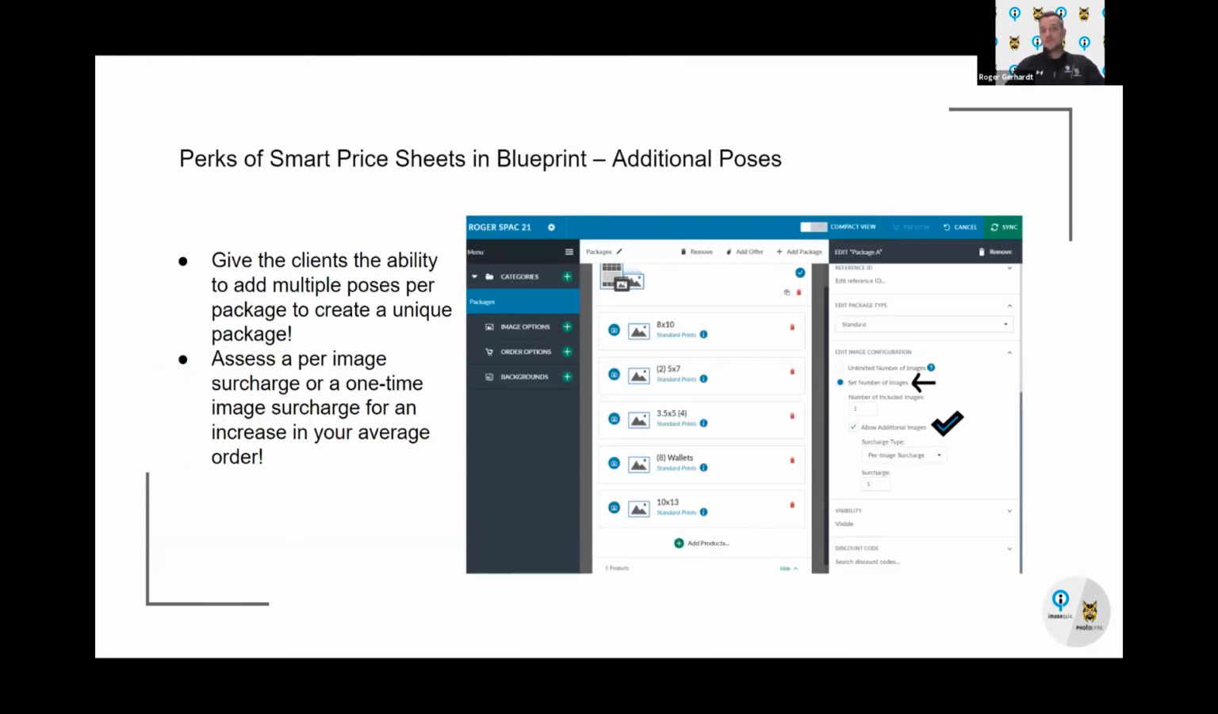Another very important feature of our smart price sheets is going to be additional poses. So our additional pose functionality gives you 2 options here. You can do a per image surcharge or a one-time surcharge. And you can also allow for poses without a surcharge of any type.